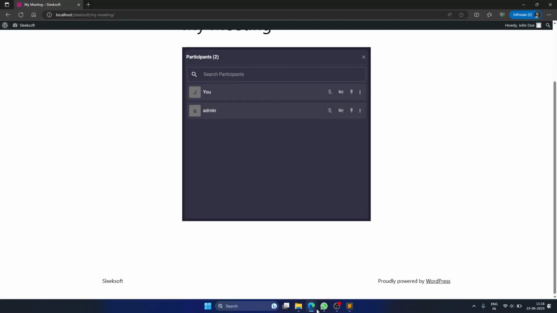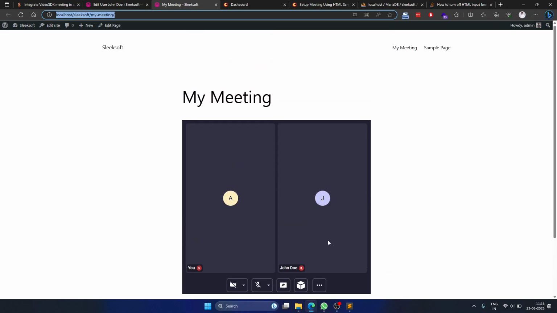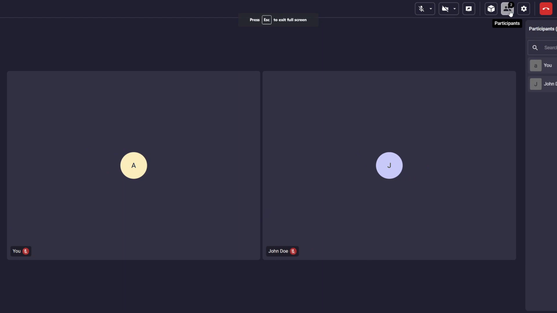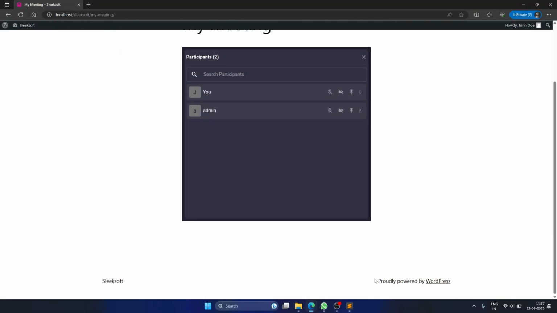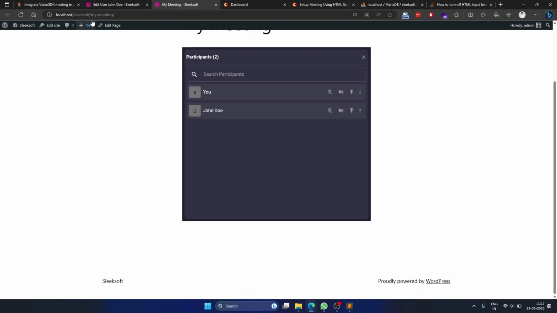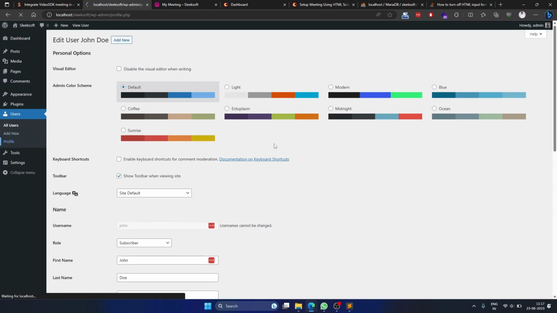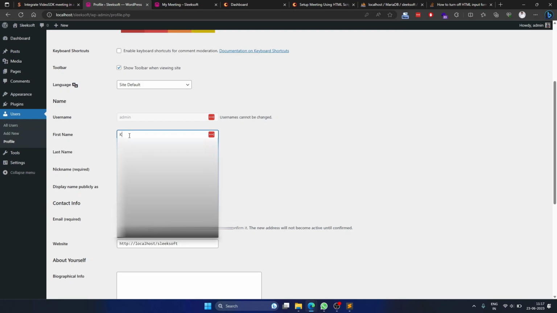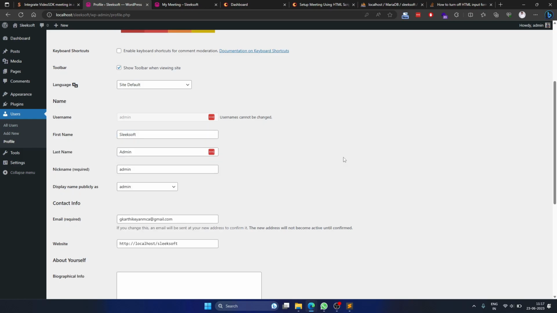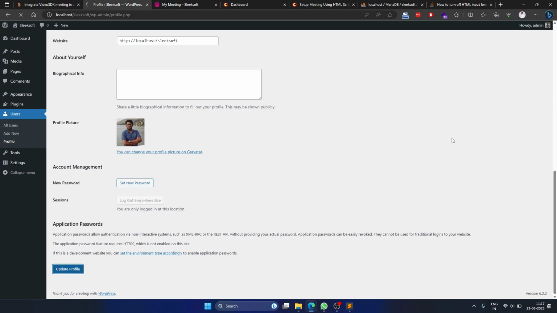If I go back to the normal screen where I'm logged in as administrator, if I open this, I can see me and John Doe. You can see John Doe has a first name and last name. That's why it's grabbing the first name and last name. And in the other case, the admin account doesn't have a first name and last name. That's why it's grabbing the user ID itself. Now, if I go back to my profile, you can see I don't have a first name and last name. My display name is admin. Now, if I say Sleeksoft admin, right? First name and last name, and update profile.